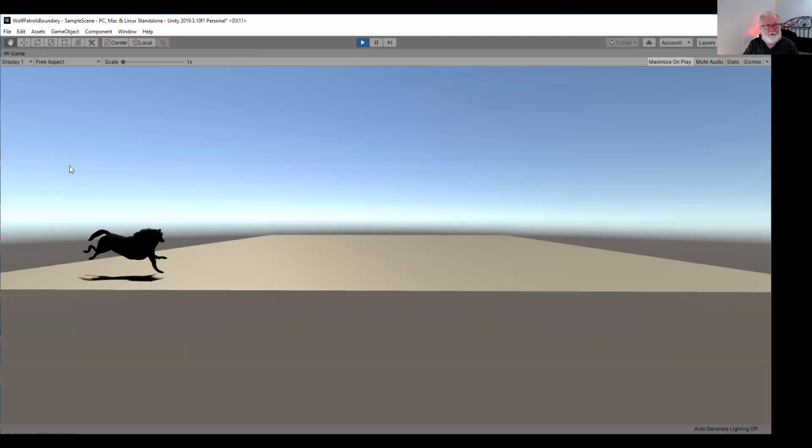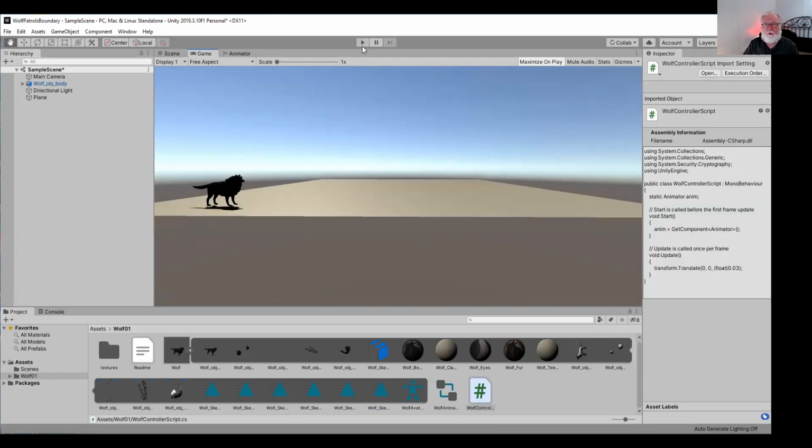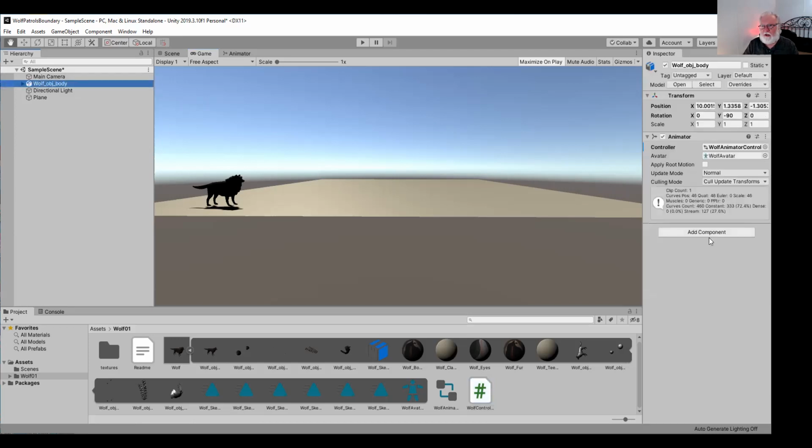He's not going very far, is he? Sure does look pretty, but that's not what we're after. Okay, so we left something off. What could we have possibly left off? Could it be that we did not put the script with the wolf? Let's go back and look. Wolf, add component. Say this script didn't get added to the wolf. The script is running, but it's not doing anything to the wolf. So I'm going to click and drag, drop the script in over here. And let's try that again.